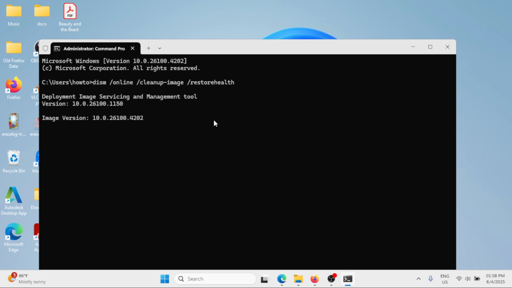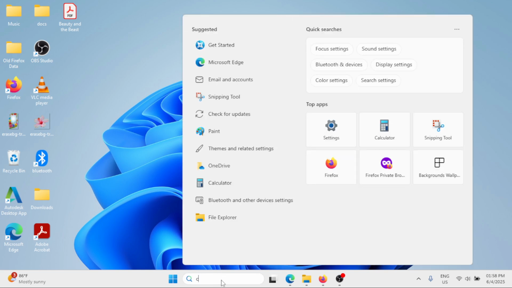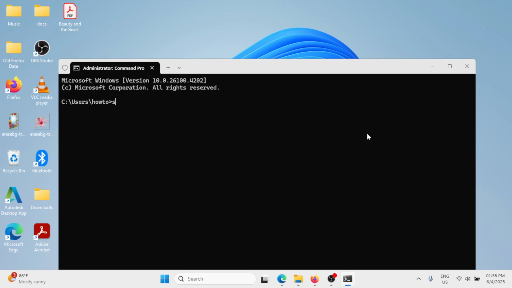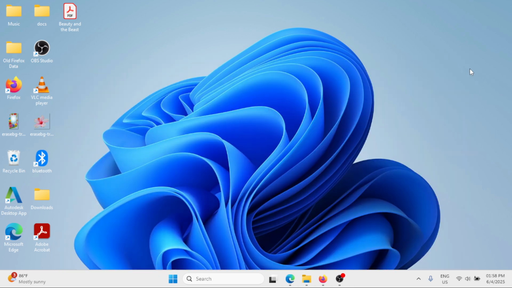And once this is completed, you need to close this window and restart your Windows once. Then open CMD again. Click on Run as Administrator and type sfc /scannow. Hit enter. The scan will begin and you just need to wait for this to be completed and restart your Windows once. So that's it.